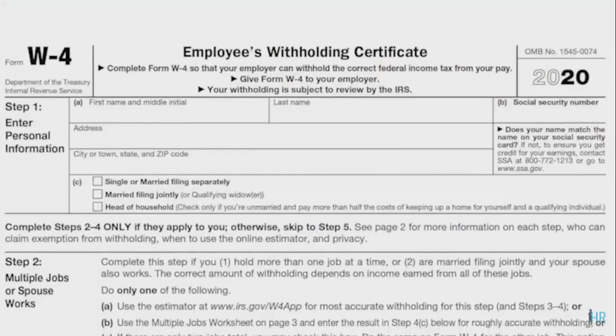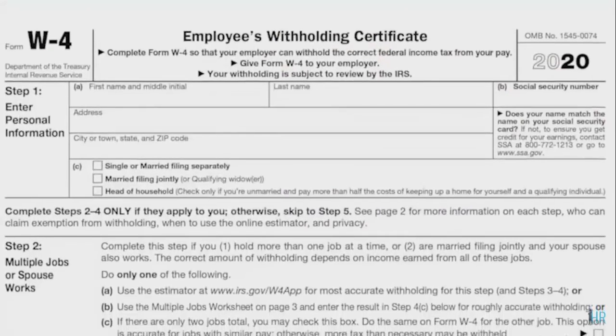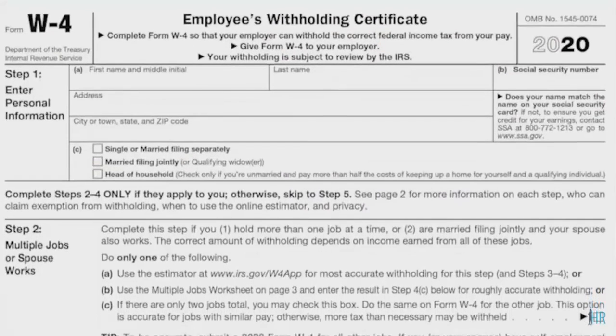The W-4 manages employer withholding of taxes, which was instituted to more efficiently fund World War II. This is the reason you can't just cut employees a check every 2 weeks. The W-4 also needs to be completed on the employee's first day.